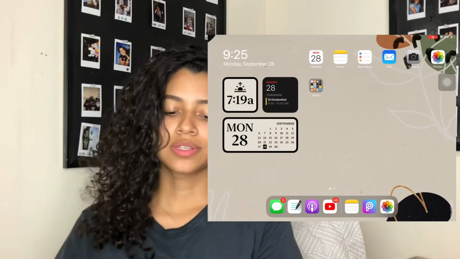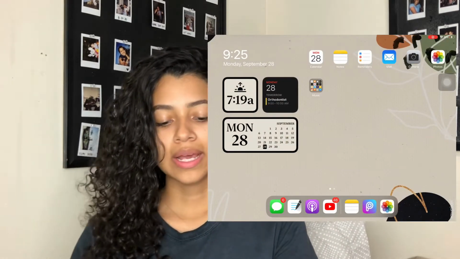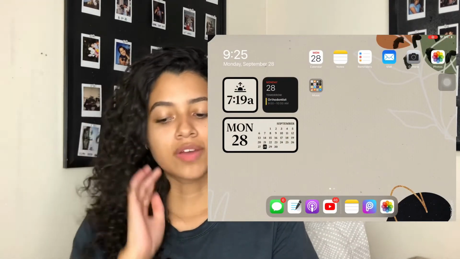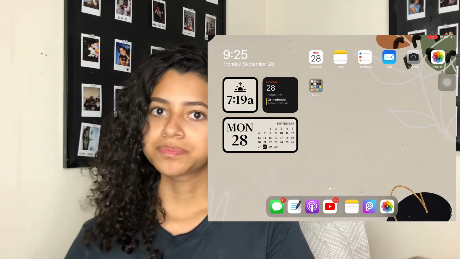Today I wanted to show you guys how you can customize your iPad. It's actually very easy, it's just a little bit time consuming. So let's get started into the video. I'm screen recording from my iPad right now. This is what my home screen looks like. I just decided to go with very earthy neutral tones.